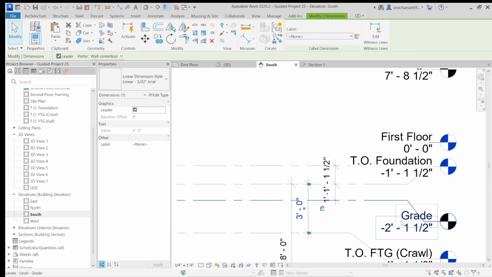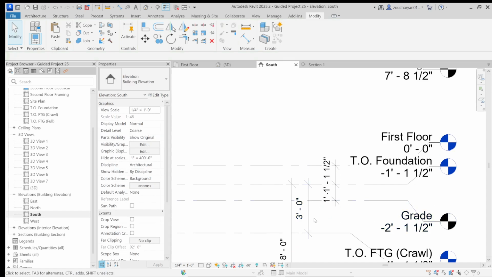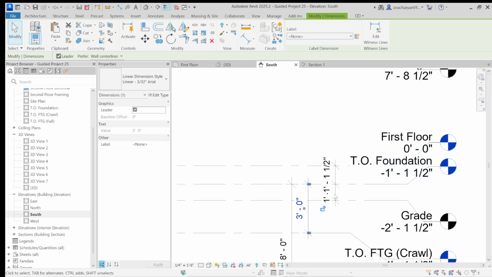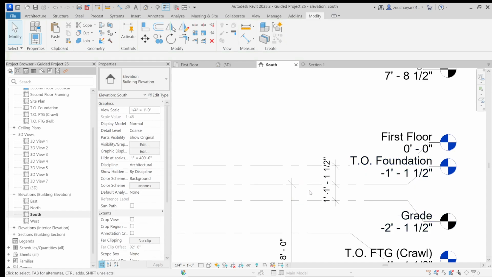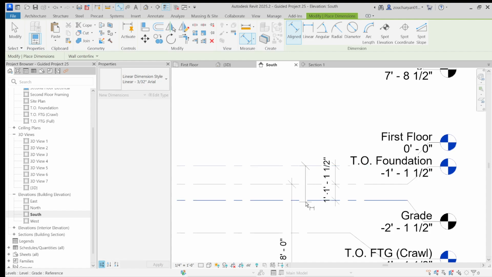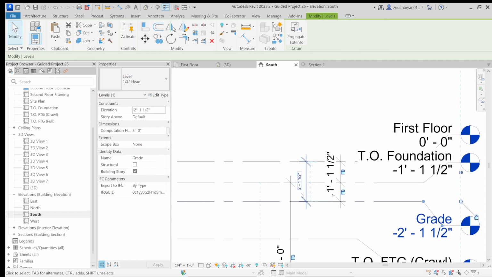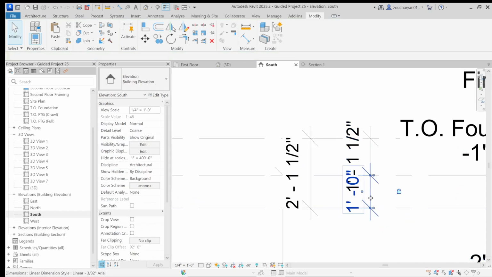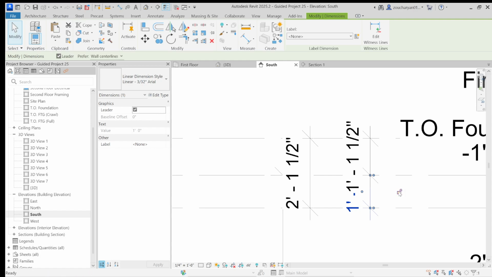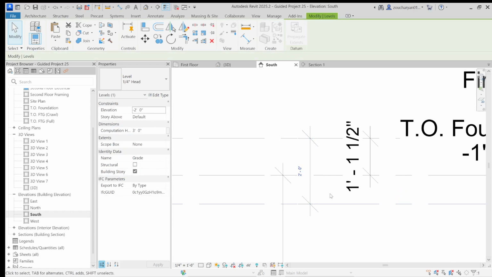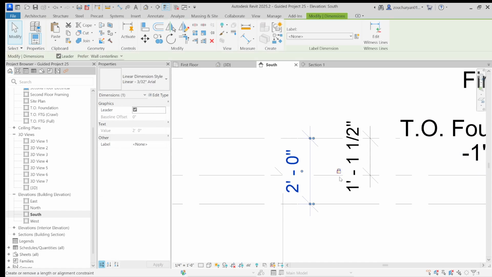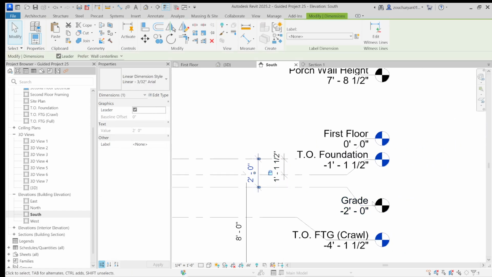-2. So let's uncheck that. We want, that's top of foundation. Delete that line. Mention there to there. 2 foot below. Lock that one in. Okay.